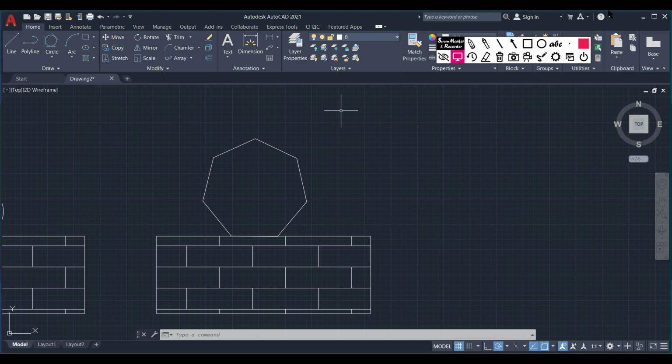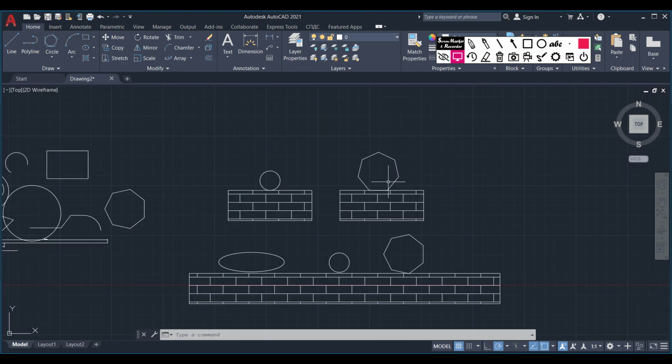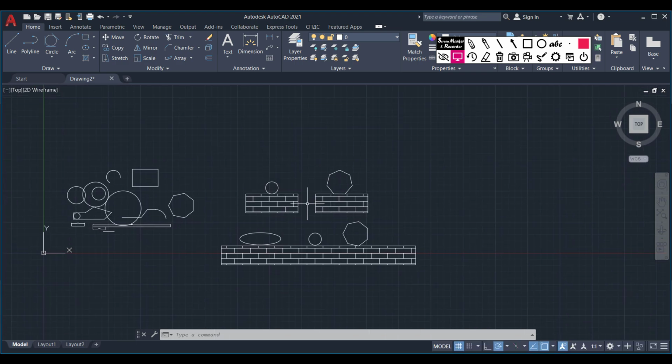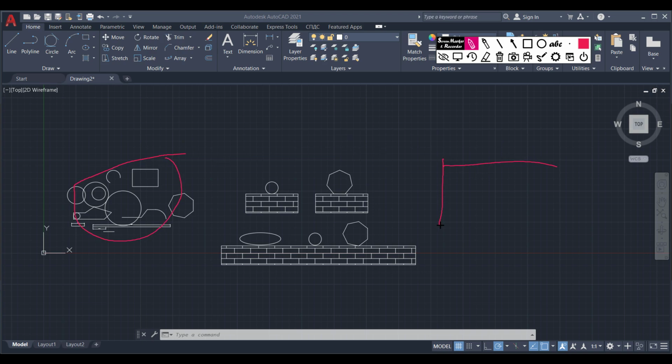Then if we talk about the mirror tools. Suppose that we wanted to select this portion of the drawing, and then mirror it on this side. So our mirror center point will be this one. We want to mirror it along this side.